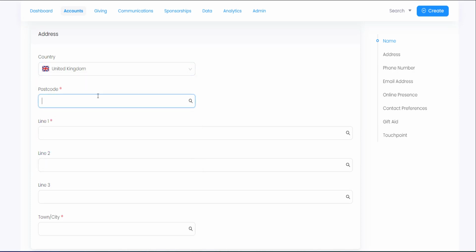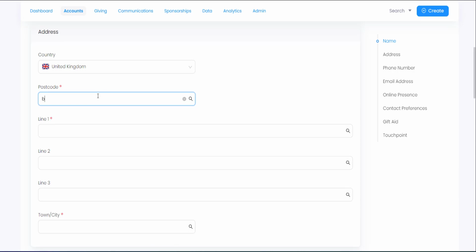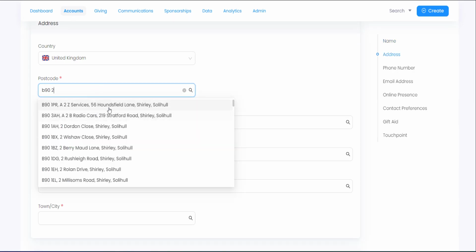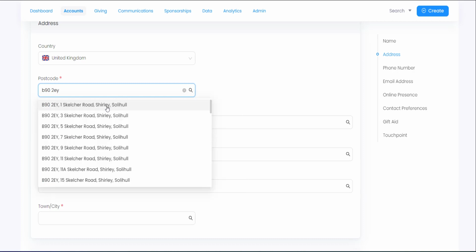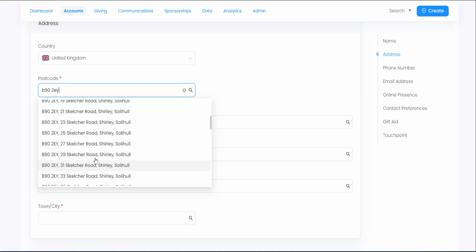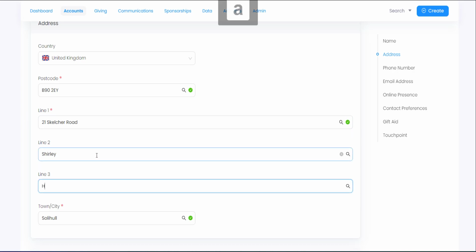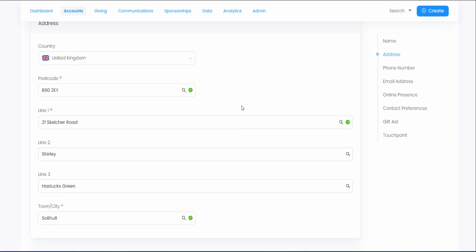And starting off with the postcode, you'll notice that if we start typing in a postcode here, we will have a certain amount of addresses which we can choose from. And so we may, for example, take this one and we'll take 21, for example. This will auto populate the rest of the lines, and of course you can add things as necessary. So we could add this as well if necessary.